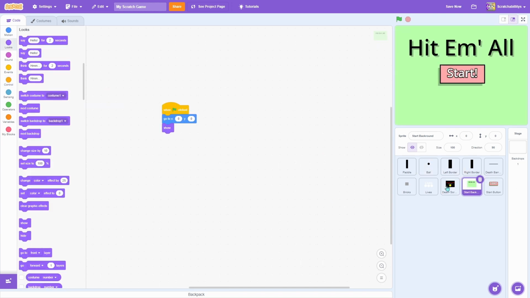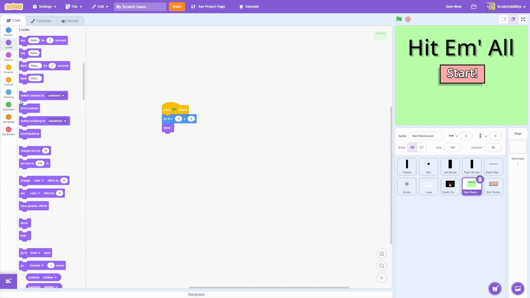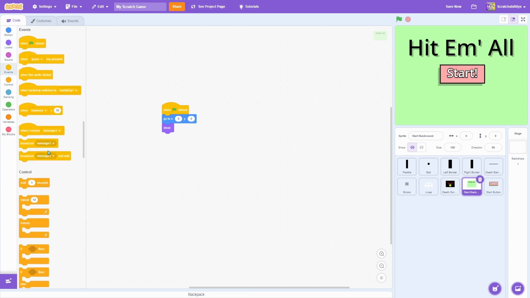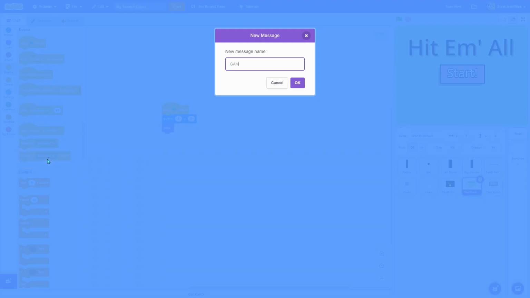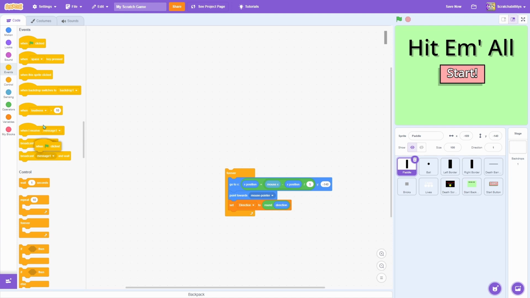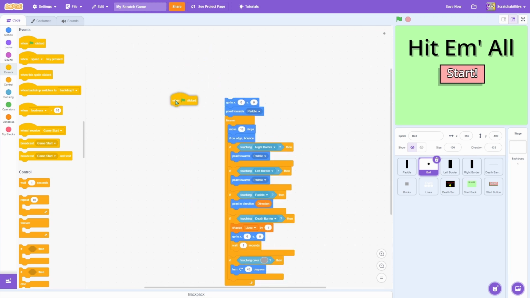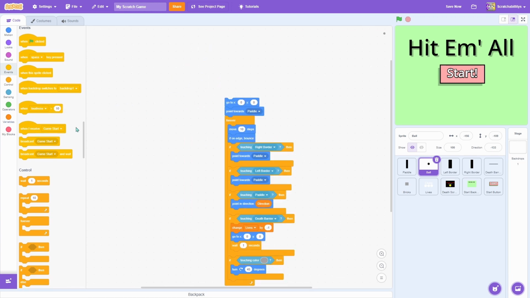Oh wait, the code for the start screen. We're going to make a broadcast message and call it game start. Now in the paddle sprite, we're going to replace the green flag clicked with game start. Then we're going to replace the green flag clicked here with game start.